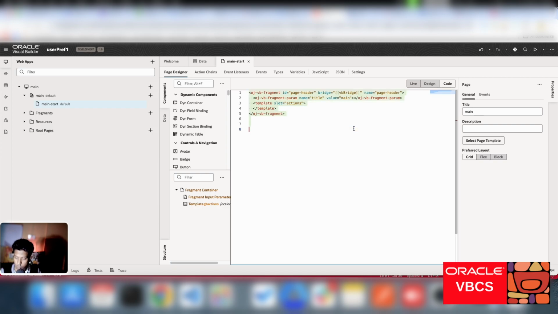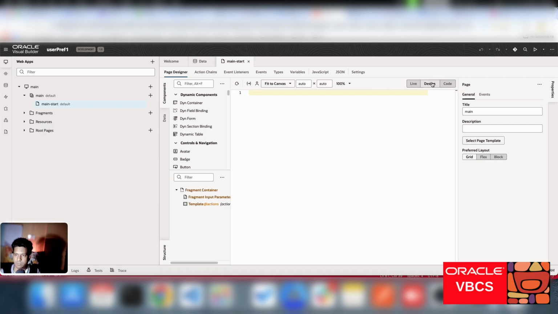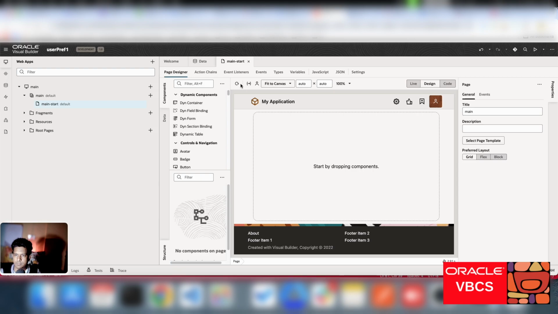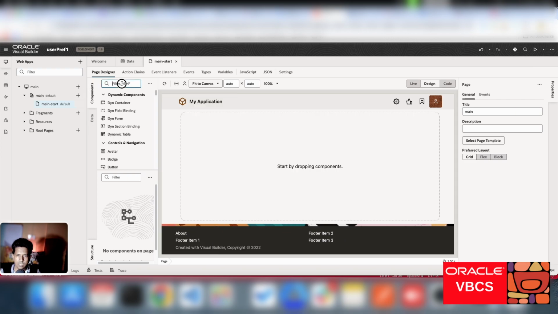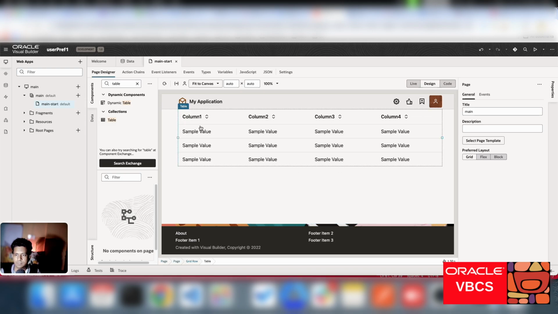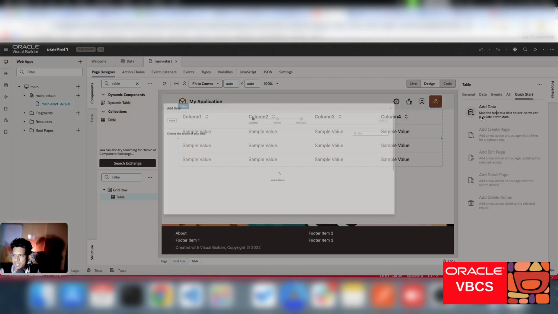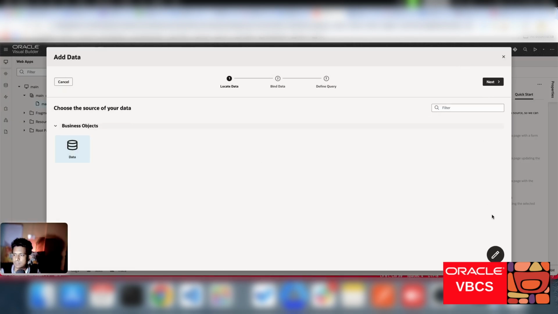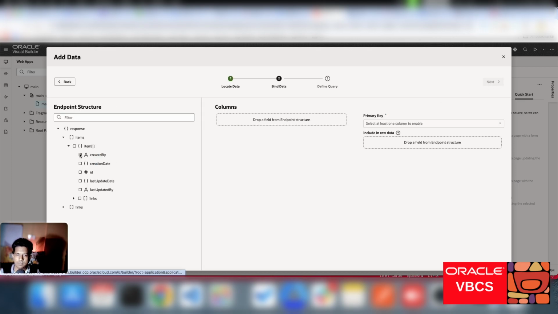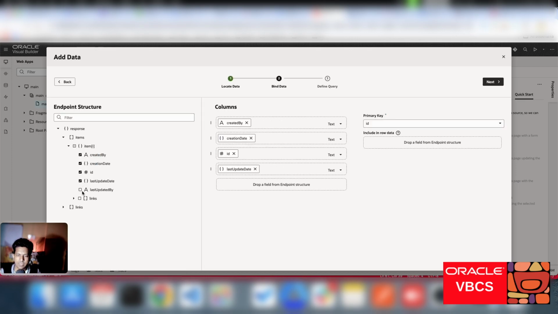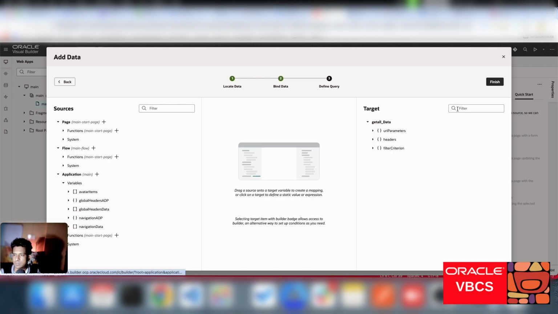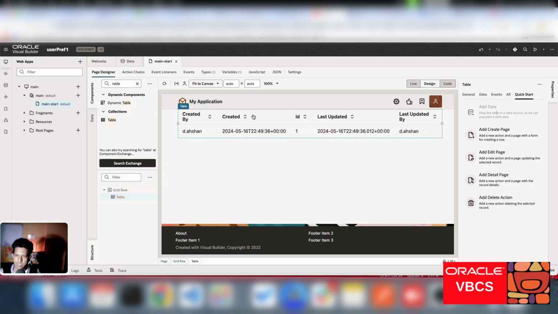I will go to the code and remove the existing one. Refresh. Now I will use the table to show the data. Add the data in the table. Include all the columns. Here you can see the table is working, data is visible.